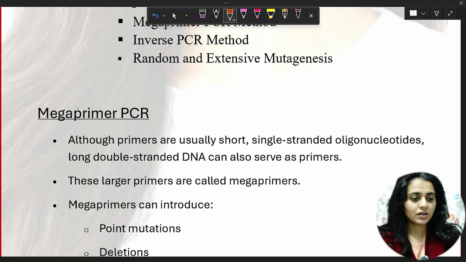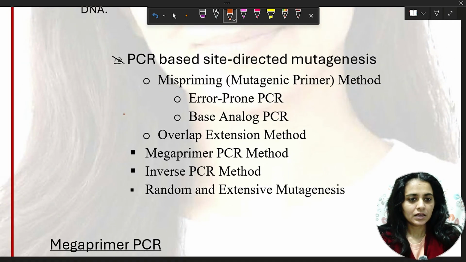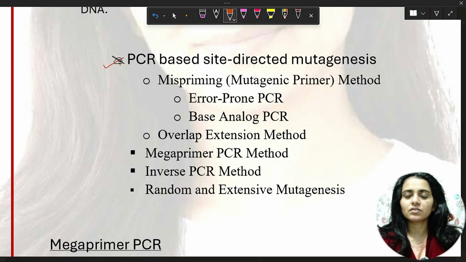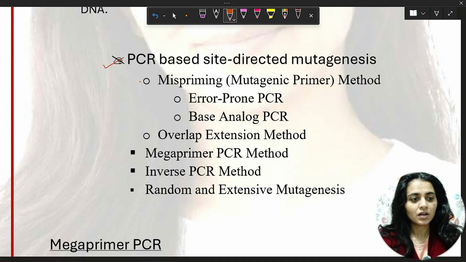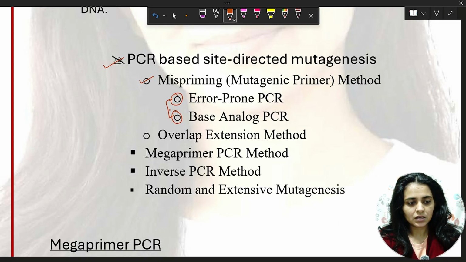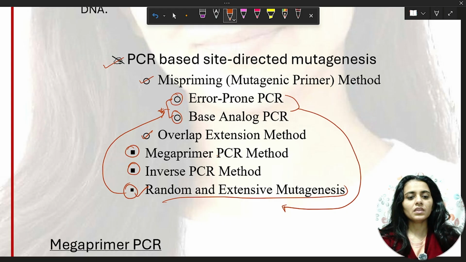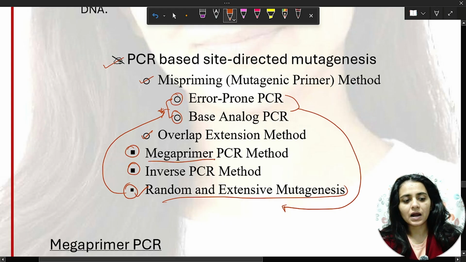In this class, we will see, first we discuss what we already did. PCR-based site-directed mutagenesis is going on. So this was done. This and this will be covered in an upcoming class. This is done. Now we do this and this. This is part of this one. I don't know why I put it here. This is part of this topic. Okay, let's start with the Megaprimer PCR method.